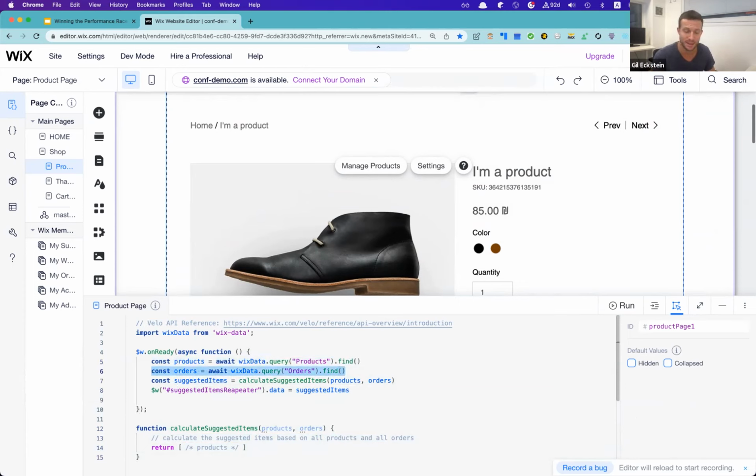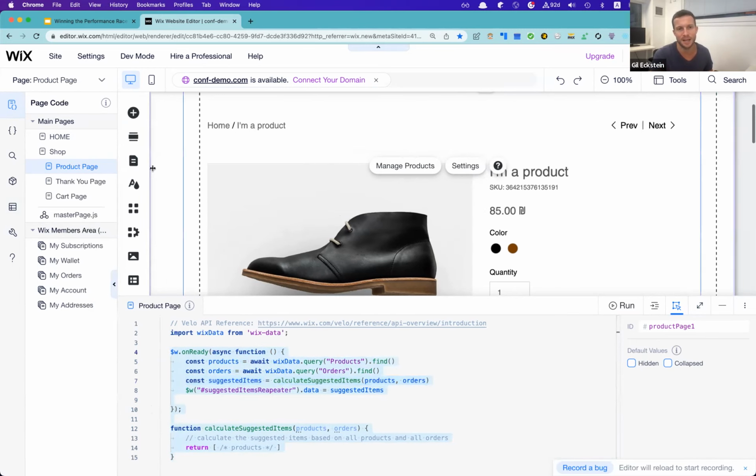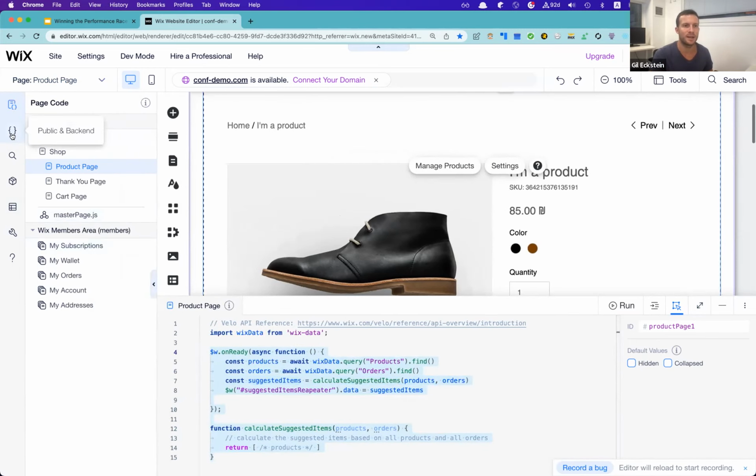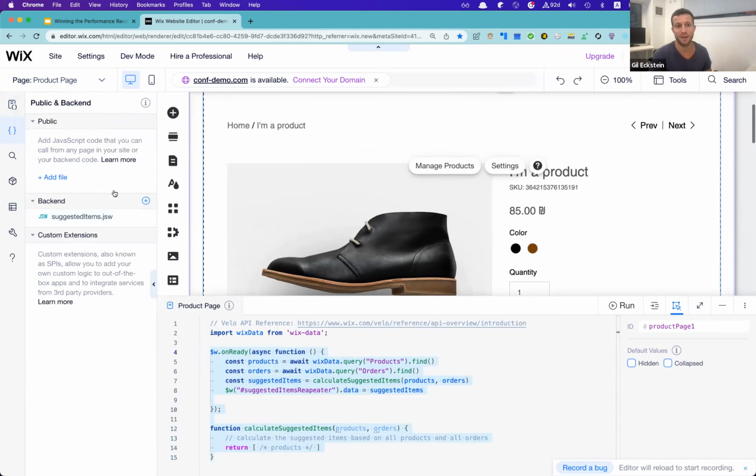I need to send the data to the client side. I need to do this calculation that maybe is not efficient because it iterates over what might be big data structures. And I need to also download all this code. Obviously it's a small example, but in the real world, the examples are probably way bigger. I need to download this code to the client side. So how do I fix it? I move it to the server side. So you can create backend files here, backend files in Velo.